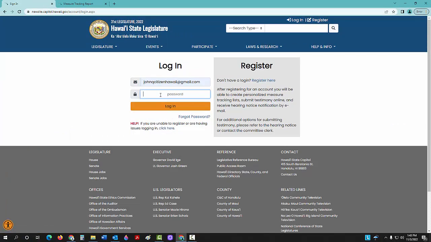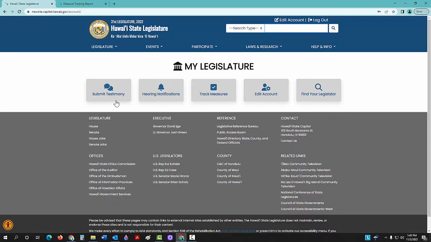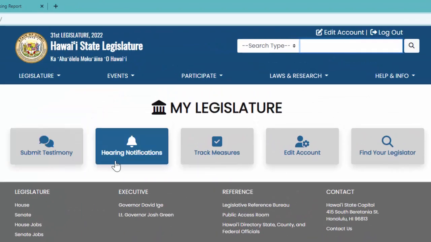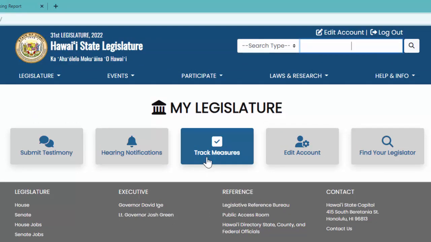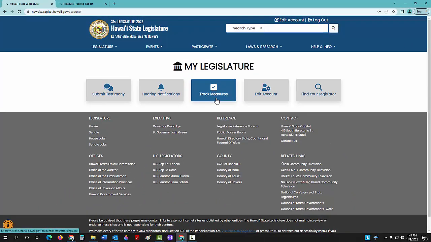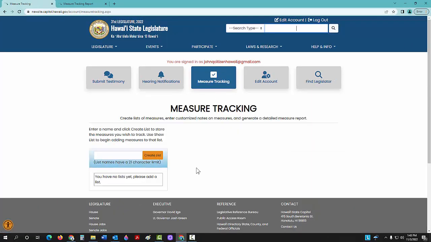And once you do that, you'll just come here and log in, and you have the option of submitting testimony, signing up for hearing notifications, or tracking measures. We're going to track measures today, so click on that button. Brings us to this screen.